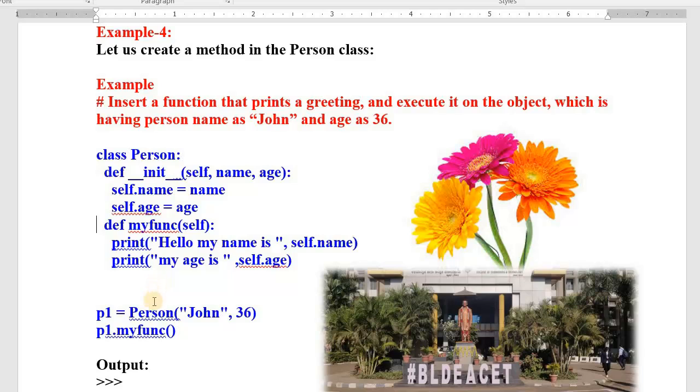Now what do I do, you know? I am defining one object P1 of the type person. I pass John and 36. P1.my function. Now this is a method created by me. Who am I? Programmer. P1 is the object. This is what we call classes and methods. Module name. Try to recall.